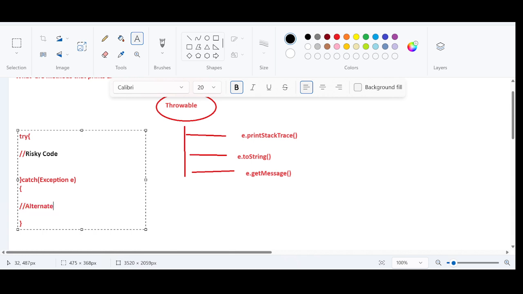At the same time, what if the end user wants to know what kind of exception has actually occurred? When you run this program, as soon as the JVM encounters an exception, it looks for the specific catch block and executes the alternate code. This alternate code execution is normal, and this is how an exception can be handled.